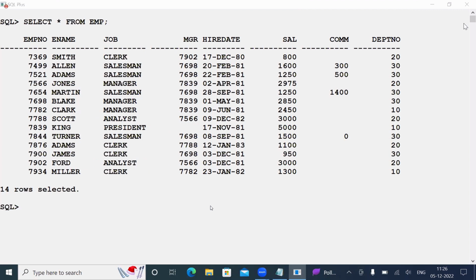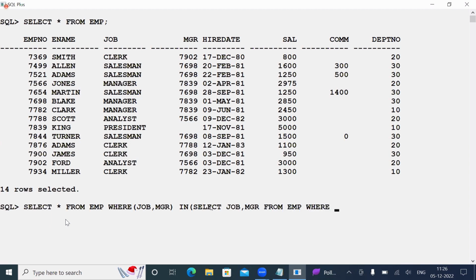Now I'm going to write: SELECT * FROM EMP WHERE, and in this WHERE condition, we need to write multiple columns, job, comma, MGR, IN, and the same columns we are comparing must be selected in the inner query also: SELECT job, MGR FROM EMP WHERE ENAME equals 'SCOTT'. Got my point now?